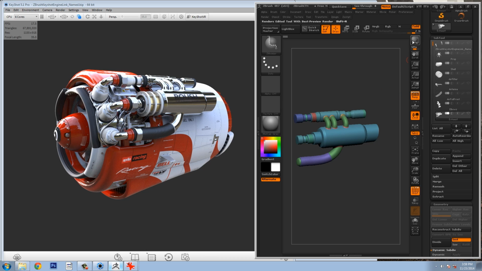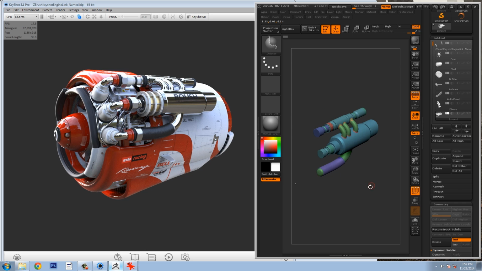So the hotkey for BPR rendering is Shift R. So you can just keep sculpting, hit Shift R, it's going to send it right to KeyShot, continue sculpting, and just get another different look of your model as you're working. You get fresh eyes or a fresh view of the actual results.